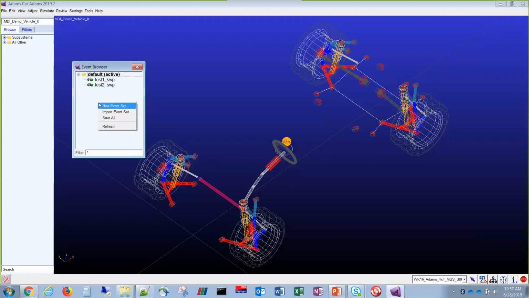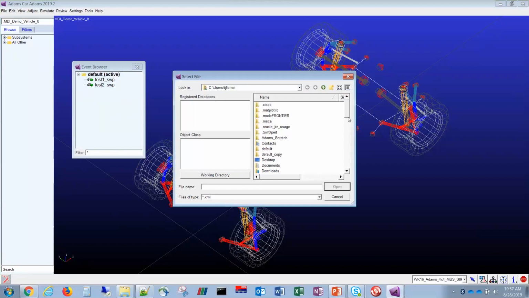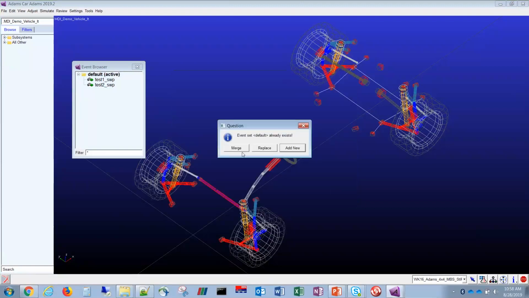And if I right-click in the empty space, you can see that I can import an event set. So let's go ahead and click Import Event Set. And if we look a little bit further down here, we'll see something called default.xml. That was the name of the event set that I saved. So I'm going to go ahead and click OK.